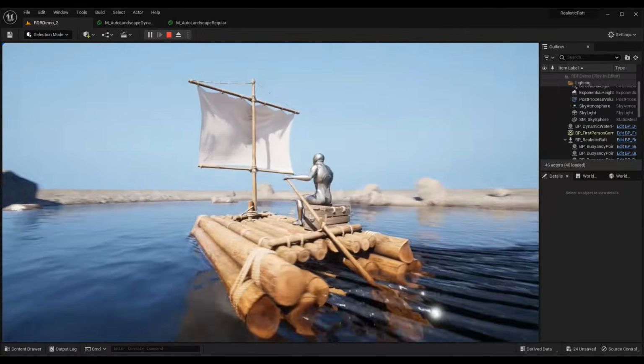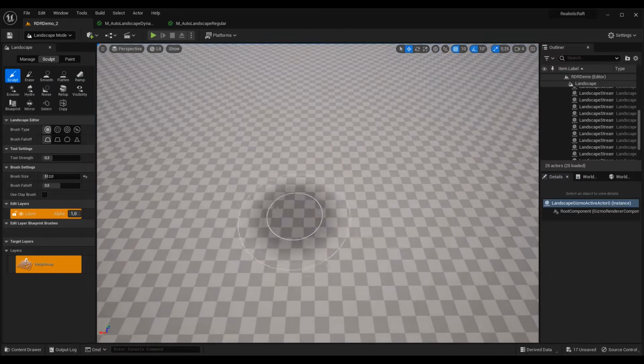Welcome to the Realistic Drivable Raft tutorial. Step 1. Create a landscape and dig a trench.